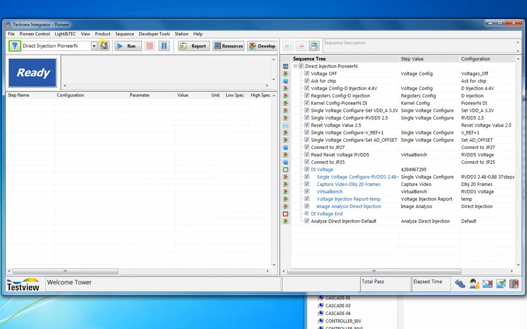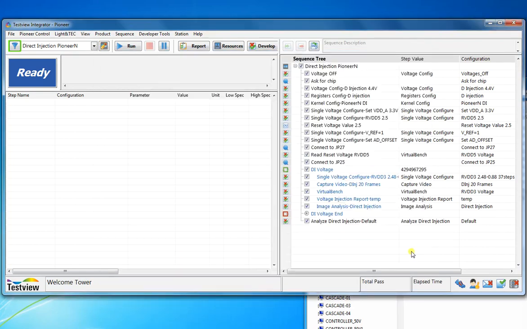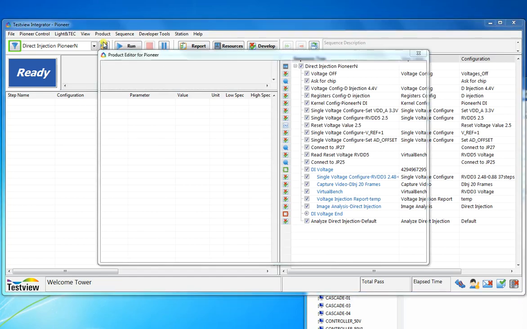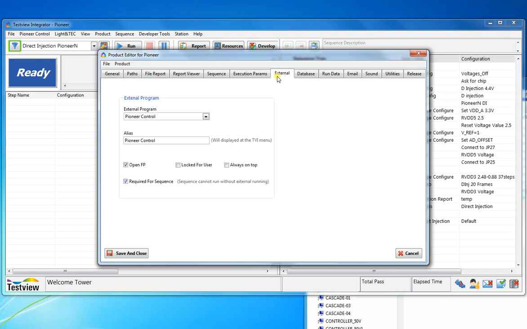Under the Product Editor, this is the Product Editor. I'll go to it again. This is in the main menu, Product and Product Editor. There are many tabs with many internal switches that you shouldn't change. Under External, this screen defines the external of the primary screen. That's the primary control, and this is the naming that appears here.